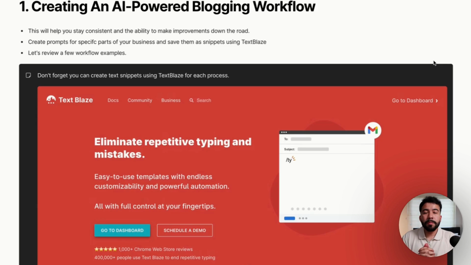So the first step in this process of creating an AI blogging system is that we need to have workflows. So this will help you stay consistent and give you the ability to make improvements down the road. So as you create prompts, as you create your templates for how-to templates or product reviews or best of articles, you can continue to refine it based on what Google is telling us to do or whether you're doing this for social first content.